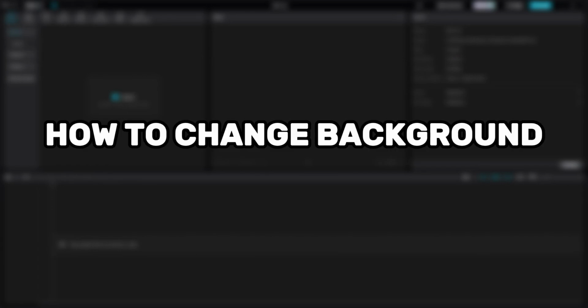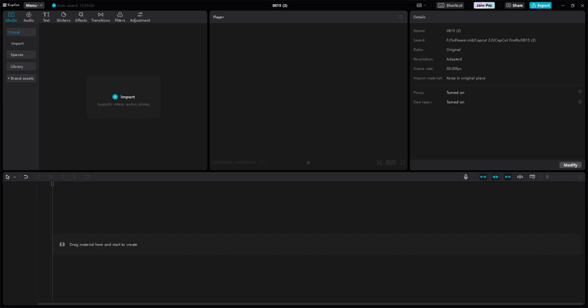So here's how to change background in Capcut. Let's start off with the Capcut application. And as you can see, we're now in the Capcut app. Here, click on Import from the options.